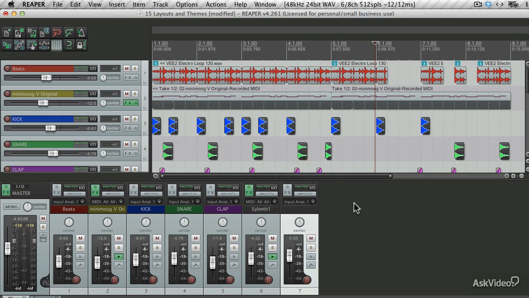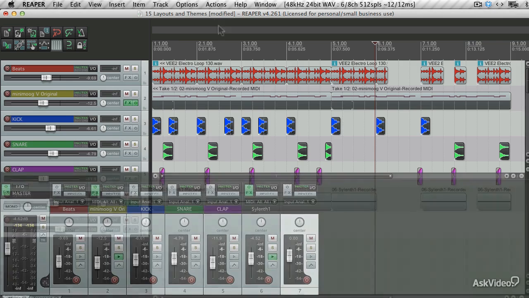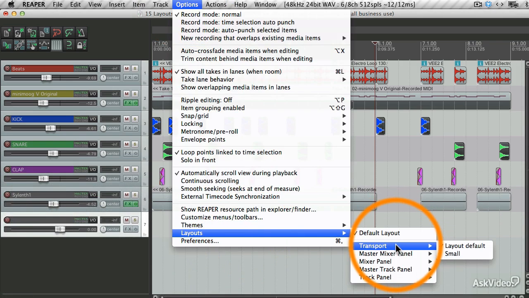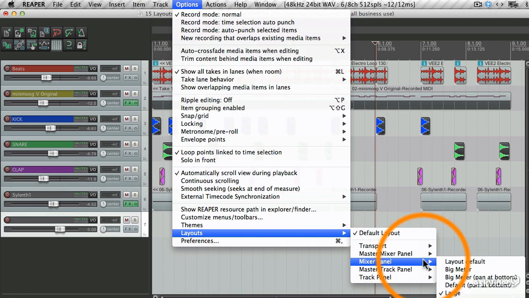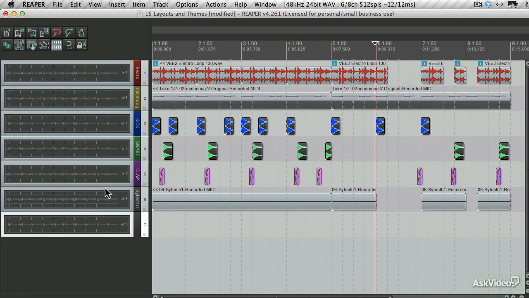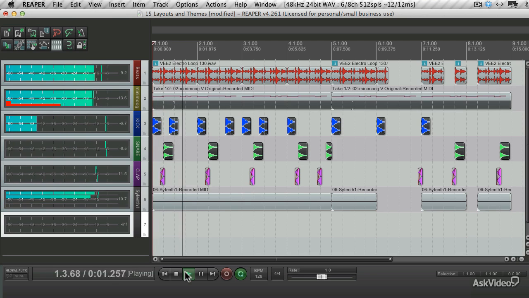That's themes for you. Now I'd like to get on to layouts. Layouts allows you to go a bit further and edit other things, like the tracks, master, mixer, and transport bar. If you go to Options, this is where the layouts are. You can see you can change the transport, the master panel, the mixer panel, master track panel, and the track panel. Let's say I wanted all the tracks to be big meters. Just go there, and now it's all big meters. Now when I play back, it's quite a nice visual representation with the big meters.